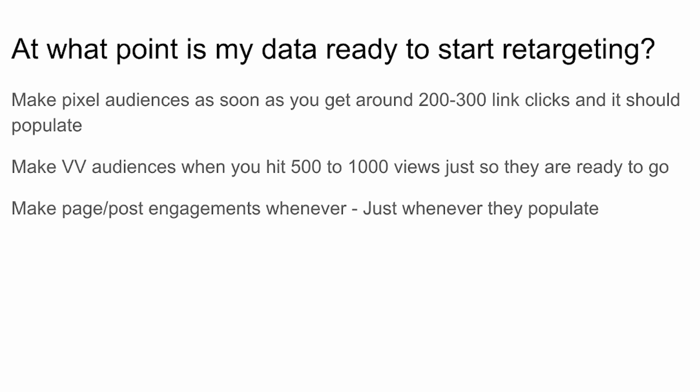So another question that a lot of people have is, at what point is the data ready to start retargeting? Honestly, before I go through this, I'm just going to say you really want to start retargeting as soon as you can. And what I mean by that is as soon as the audience populates, you can make the audience, and as soon as it populates, you should start testing it.